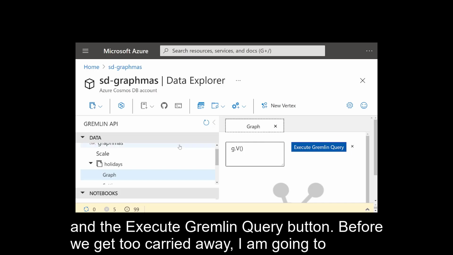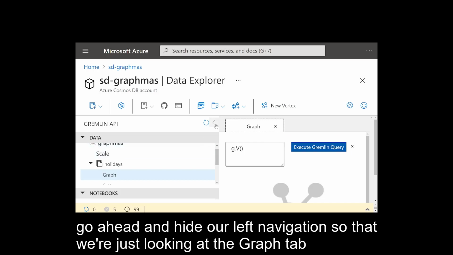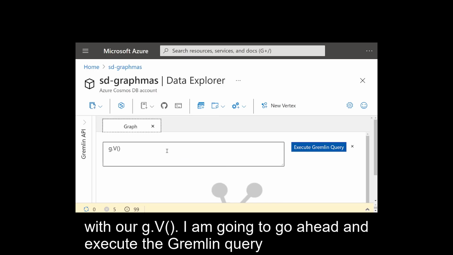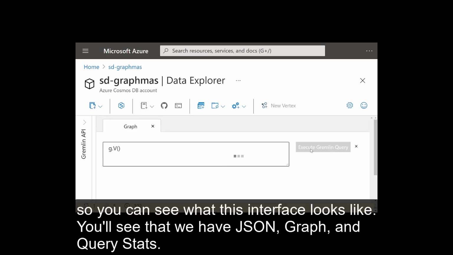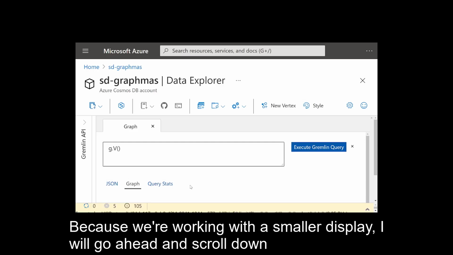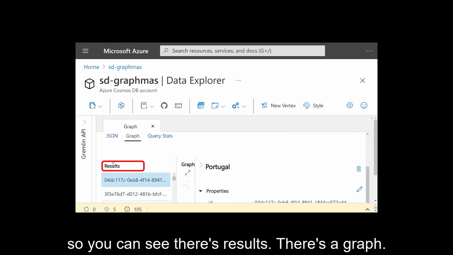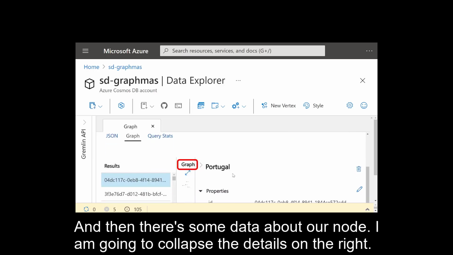Now, before we get too carried away, I'm going to go ahead and hide our left navigation. So we're just looking at the graph tab. With our g.v, I'm going to go ahead and execute the Gremlin query so you can see what this interface looks like. You'll see that we have JSON, graph, and query stats. Because we're working with a smaller display, I will go ahead and scroll down so you can see there's results, there's a graph, and then there's some data about our node.